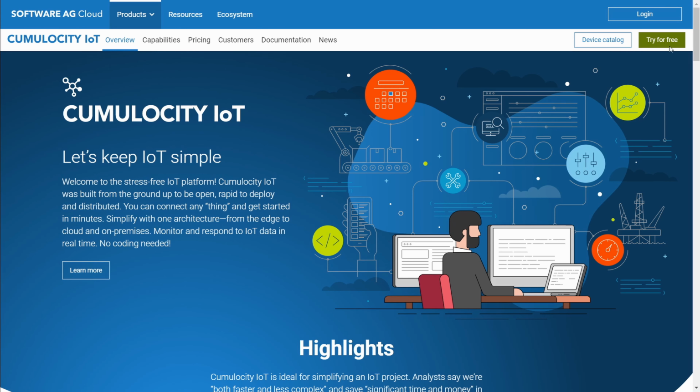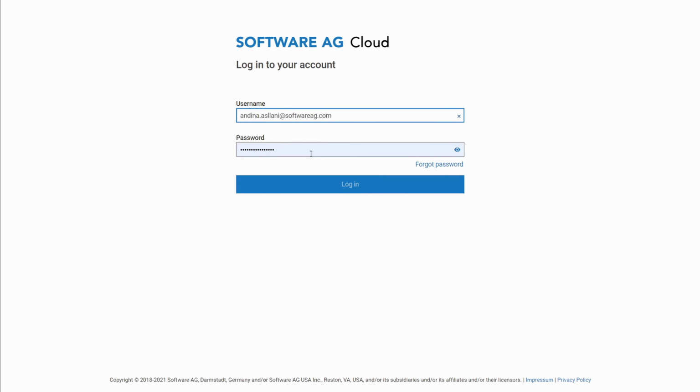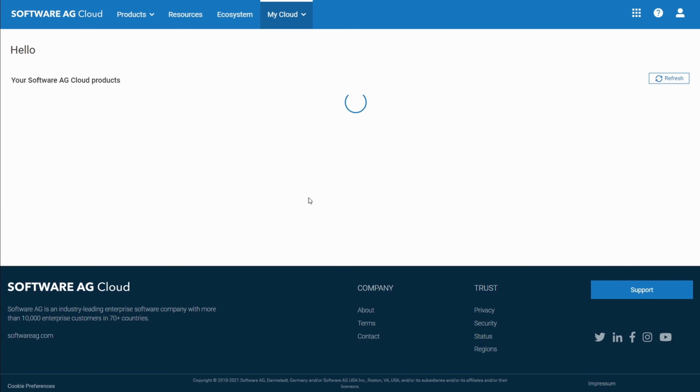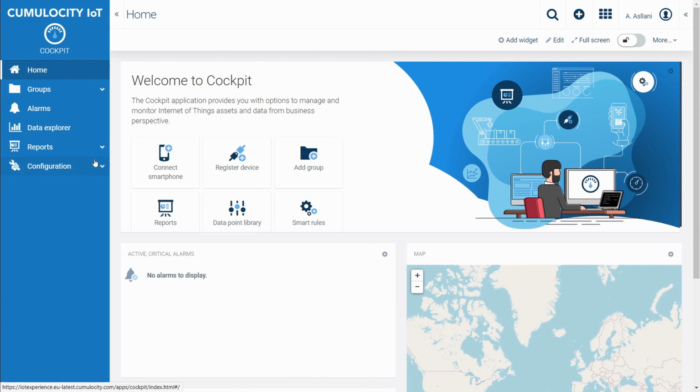Go to the login page and enter your tenant name. If you click on Next, you have to provide your username and your password. And here you see your Cumulocity trial. Just click on Open, and here it is, your own tenant.